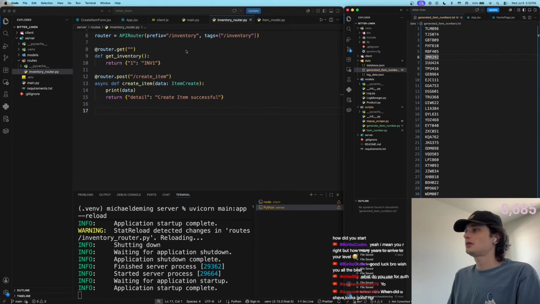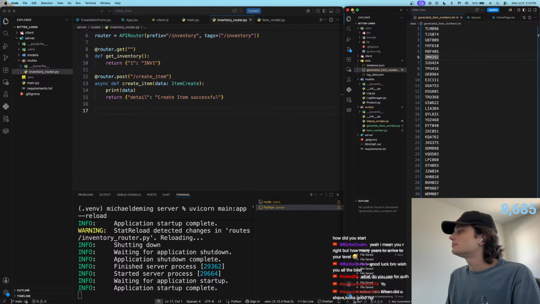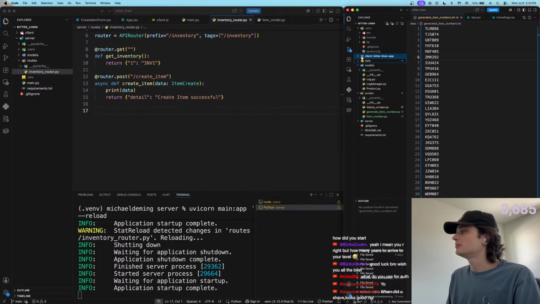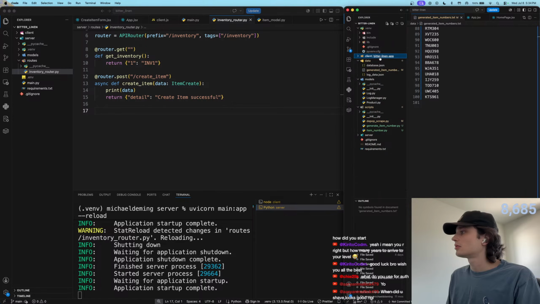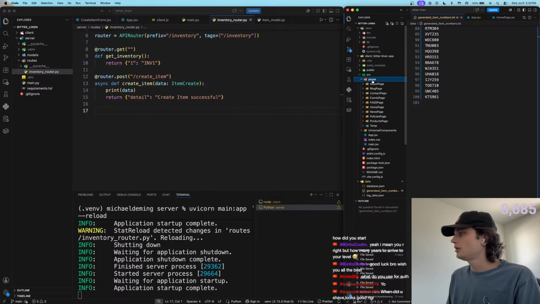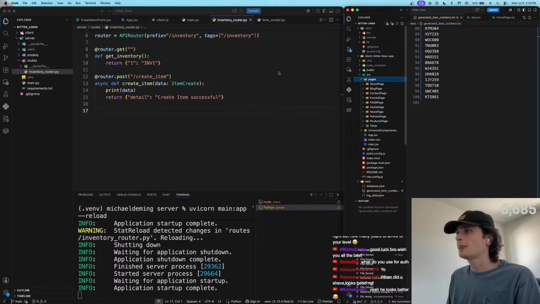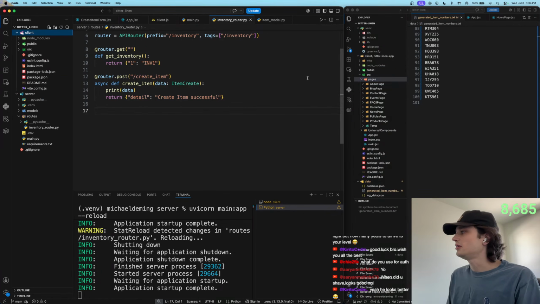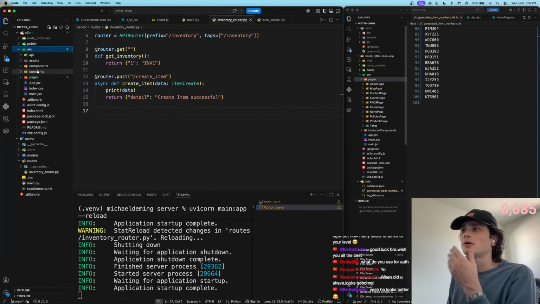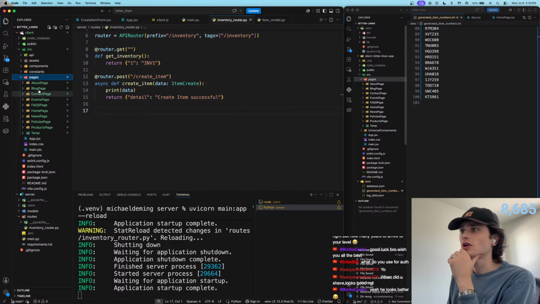Okay, so this is what we're gonna do here. We have a client side source here already with some pages that we built. So I think I'm just gonna throw these right on in here. Okay, so now we have these pages in here that we've already been working on.